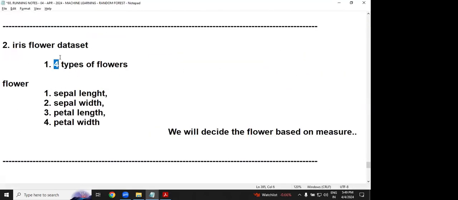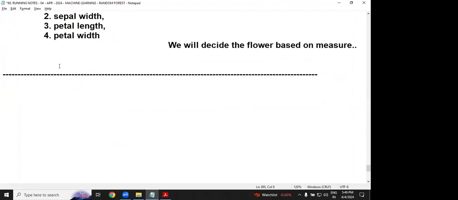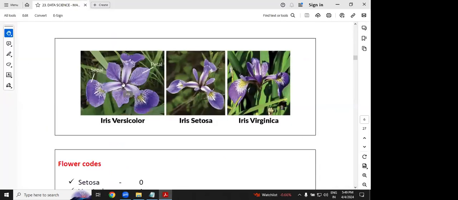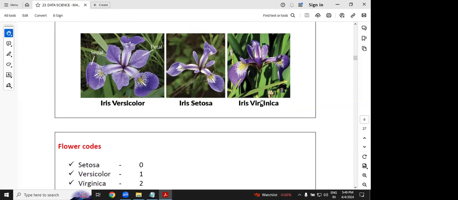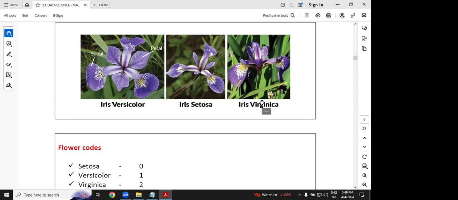This is not four types, three types. Three types of flowers, though this is the public data set. The first type of flower is called versicolor. Second one is setosa. And last one is virginica. I mean to say that there are three types of flowers in a forest. Assuming that there is a forest, there are mainly three types of flower. The first one is versicolor, second one is setosa, next one is virginica.